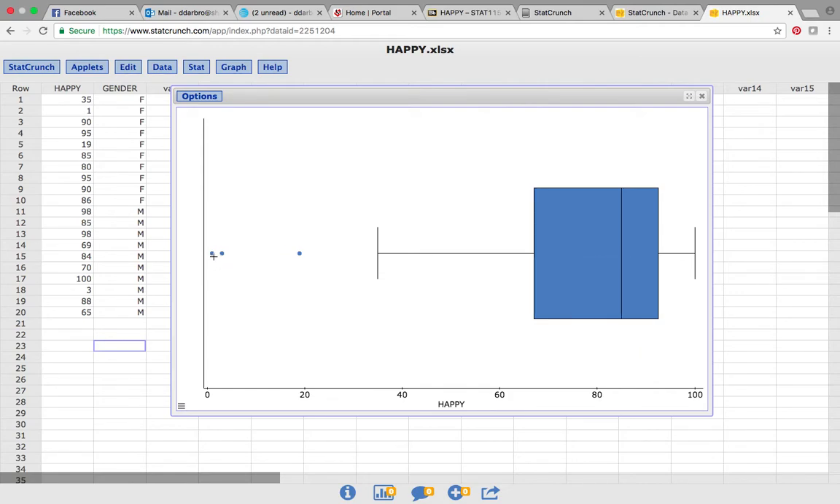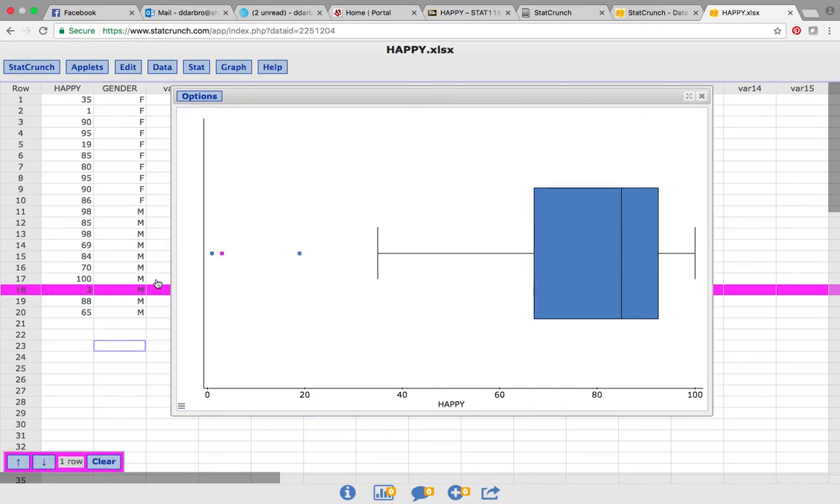First of all, you got the nice properties. You can click this and you can see that value is from row 2, who had a happiness scale of 1. This point right here is row 18. So that's this person right there. And you can see when you click it, it turns pink. I'm not colorblind. This one right here is row 5.